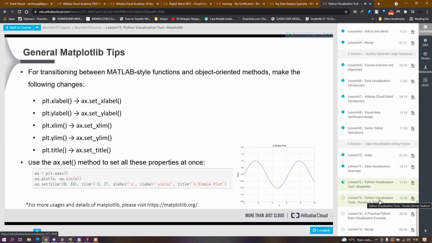Due to time constraints, we will only introduce basic usage of Matplotlib. For more information, please visit the official website of Matplotlib.